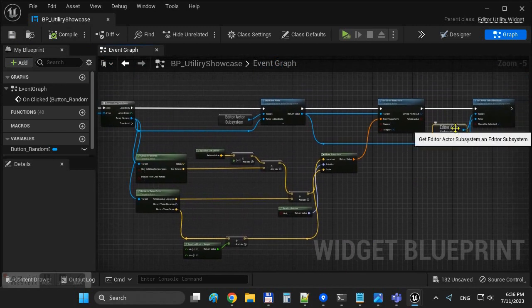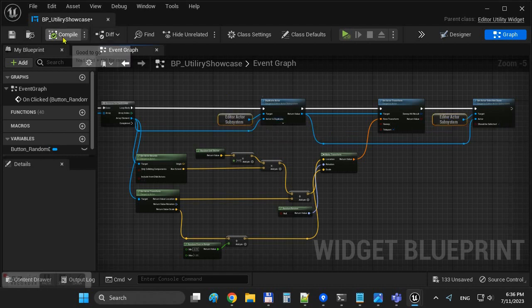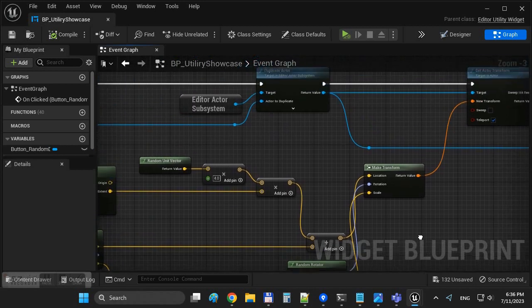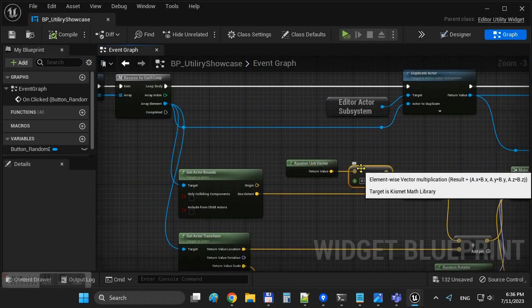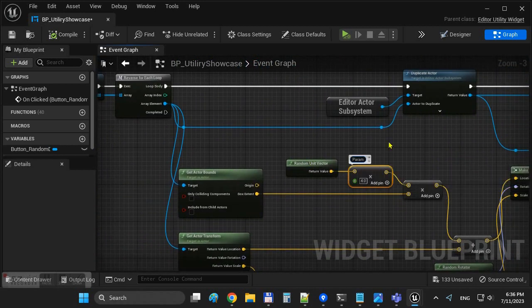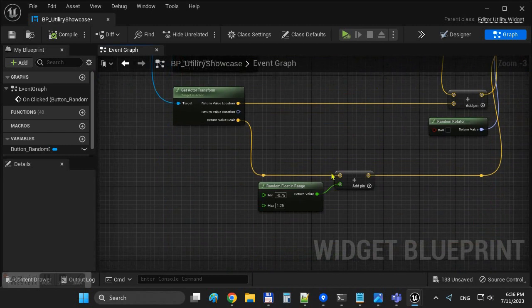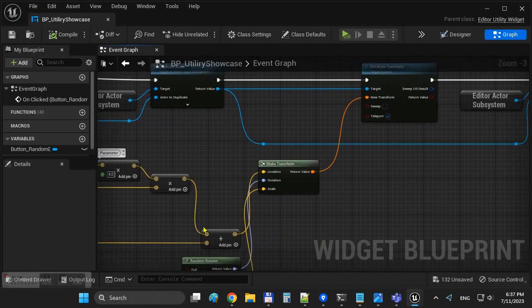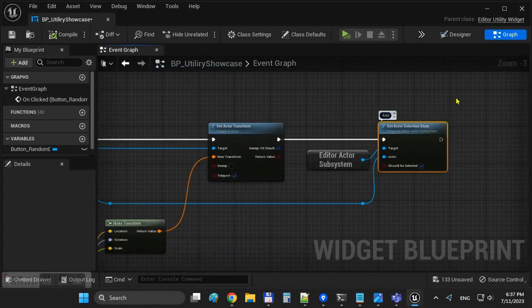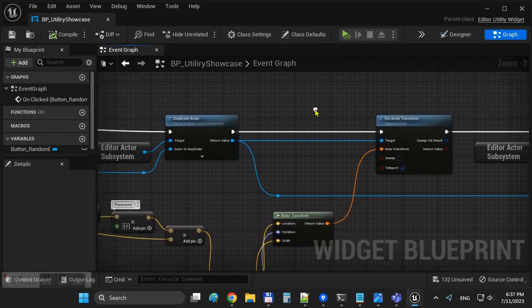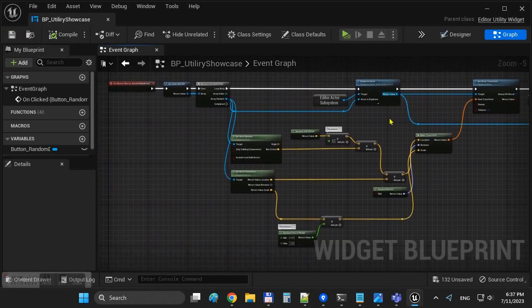Very important note, as you can see, it's editor actor subsystem, which provides us very helpful operations, and also these parameters are up to you how you change them. Okay, that's it. Now I will show you how to use that.